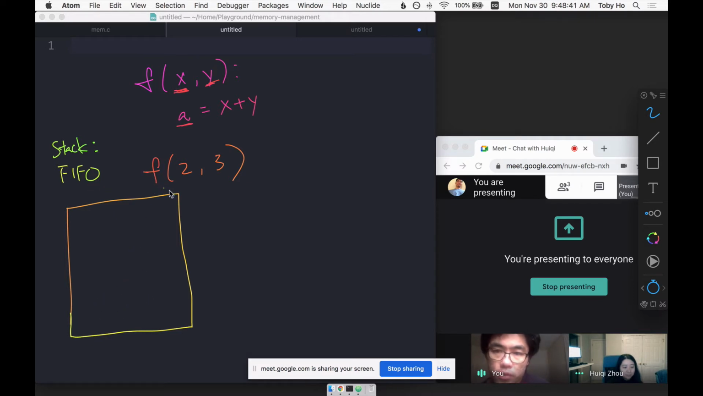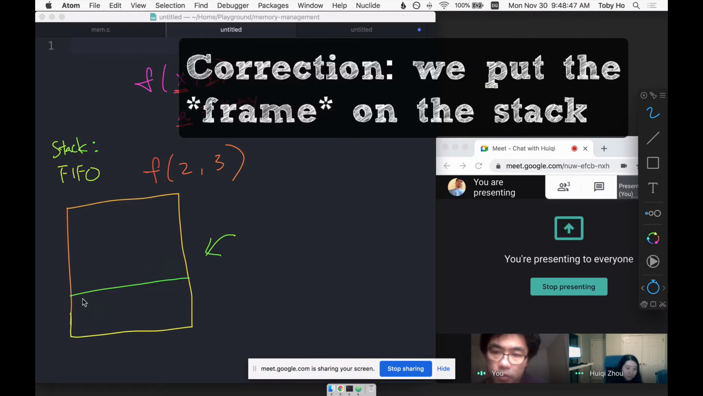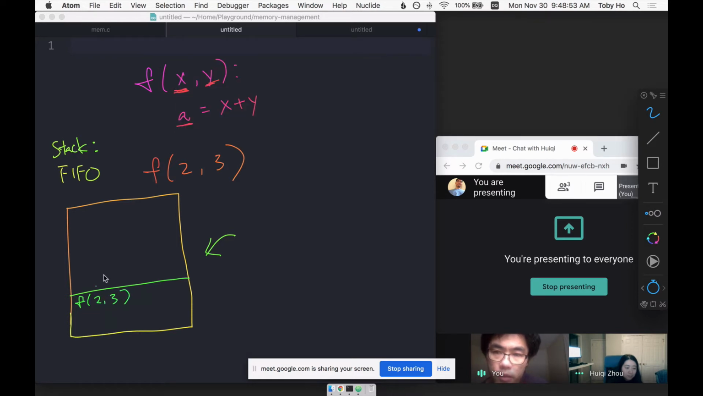So if we call this function, we put this frame on the stack, and it'll remember who called me, and then I'm going to initialize the values of x and y. And when it encounters this line, it'll also initialize the value of a, and so forth. So all of this information is remembered for the purpose of executing this function.